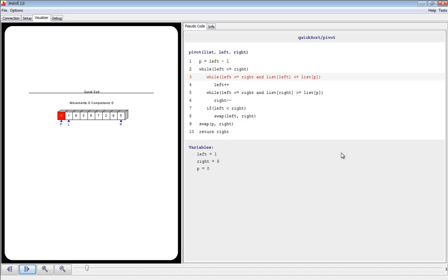Additionally, JHAVE has a quiz mode in which students are required to answer the questions, and the students' results are sent to the professor for grading purposes. Let's continue through the algorithm.